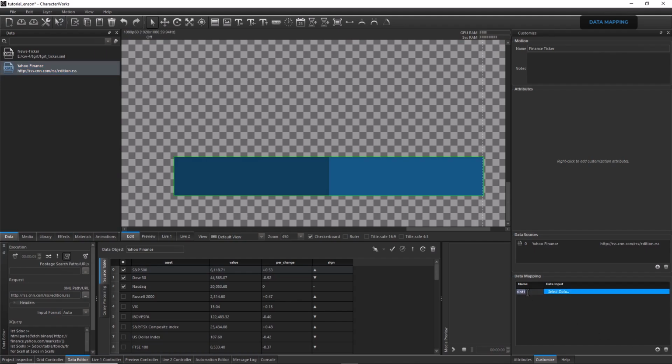So let's add a data source there to begin. Next, we'll add a mapping for each abstract data field to be used in the ticker. This ticker has asset, value, change, and signs mappings. Each mapping corresponds to a different field, column, in the data source. You can find more details in our video about data mapping.